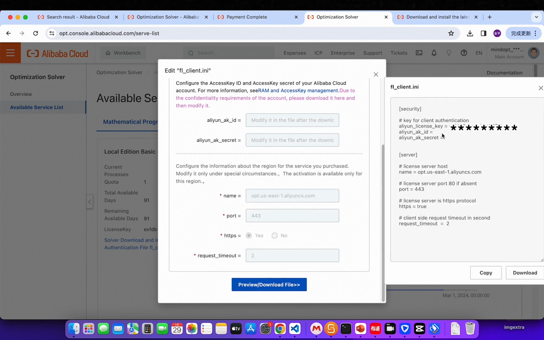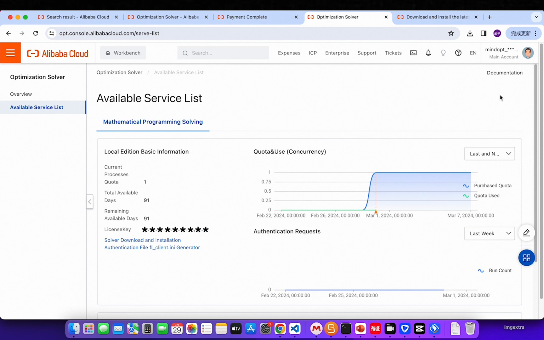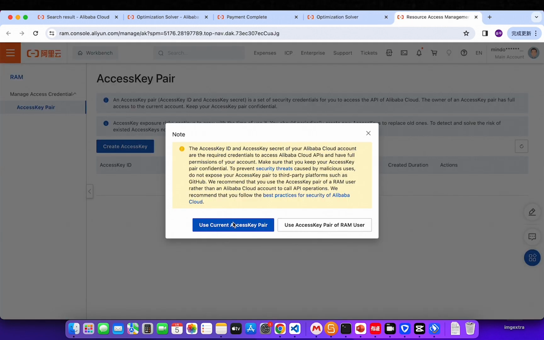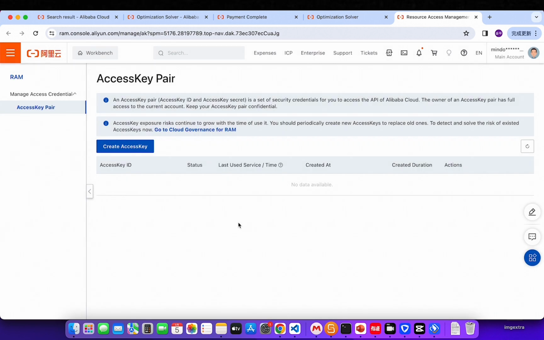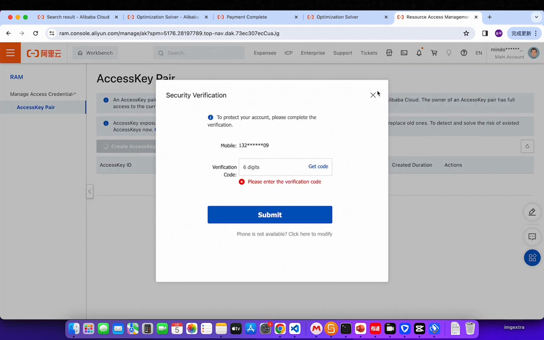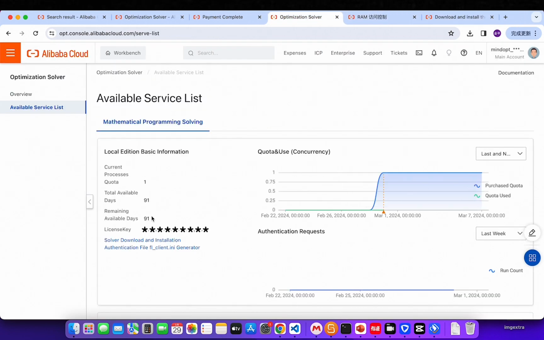Click your available service list and find the MindOpt cloud license we just purchased. Use the authentication file generator to create the local config file. You need to input your Alibaba Cloud account's AK information in this step. You can retrieve your AK details under Access Key Management in your account menu. It's used for encrypted identification checking when connecting to cloud services.